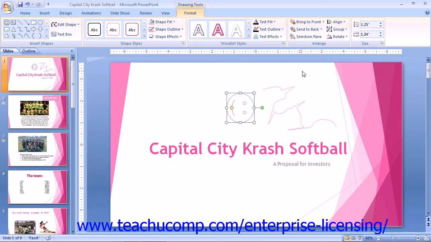Also, like images, you can use the Size section to resize the shape if desired. You can use the spinner arrows at the right end of either the height or the width text boxes to increase or decrease the height or width of the selected shape.